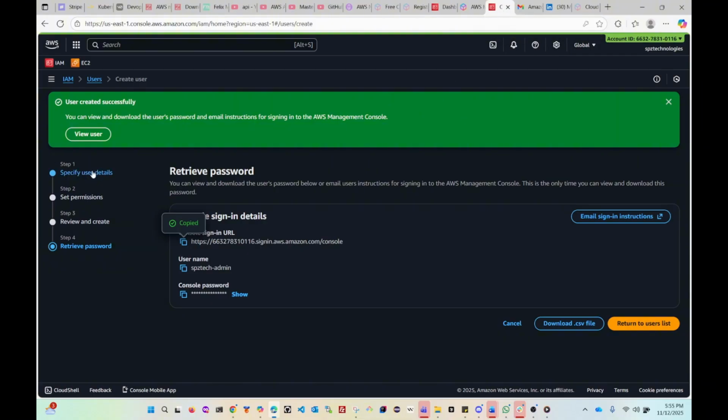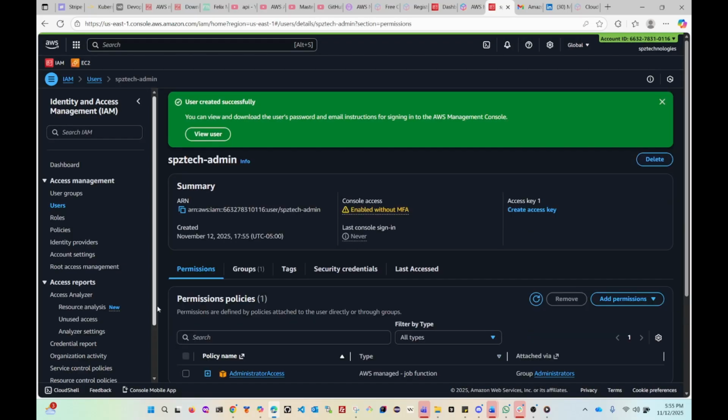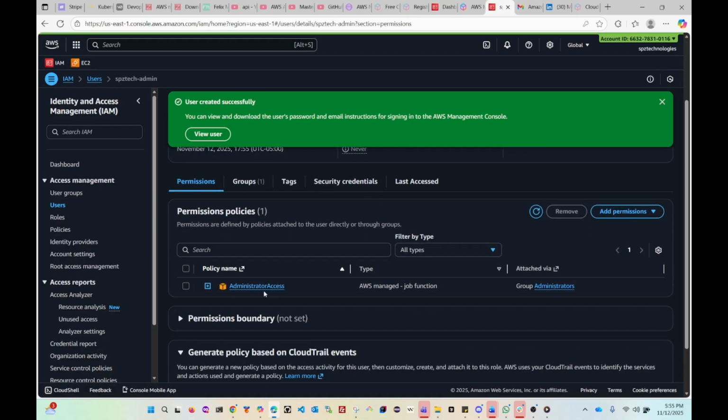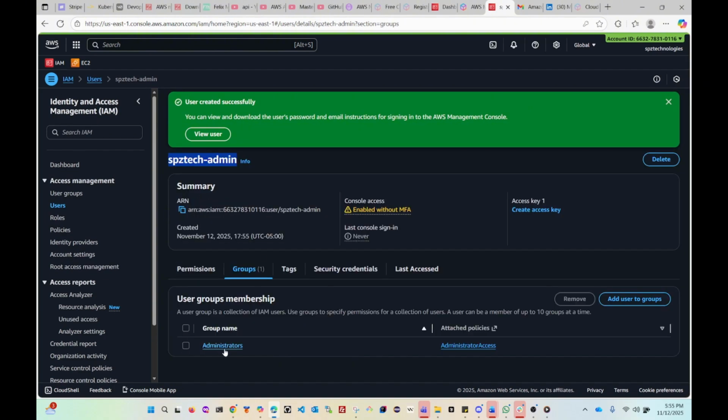So now that we have our user created, you can say view user, continue. This is the user. If you look at the user now, this is the SPC admin. And what permission does he have? Administrator access, because it is a member of a group called administrator. And that group has what? Administrator permission. So meaning that any user in this group, like this SP Tech admin, will have administrator access.